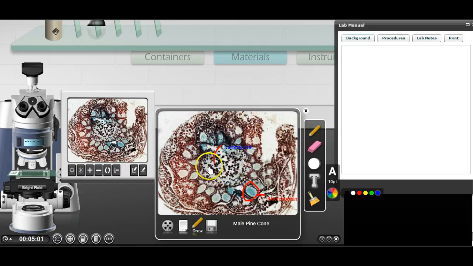But the central core right here, that whole thing, that is a central axis, and then these structures are growing off of that. So each of those light colored chambers is a microsporangium, where the process of meiosis occurs and produces what's called microspores. The microsporangia are essentially the plant equivalent of testes. Microspores are the plant equivalent of the sperm cells.